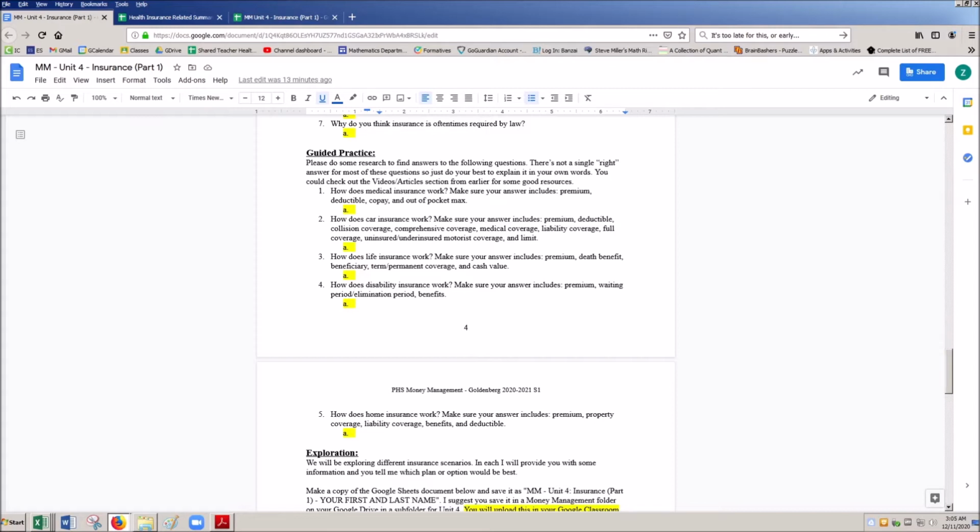Do the same thing for car, life, disability, and home. For disability insurance, we're just focusing on short-term and long-term disability.